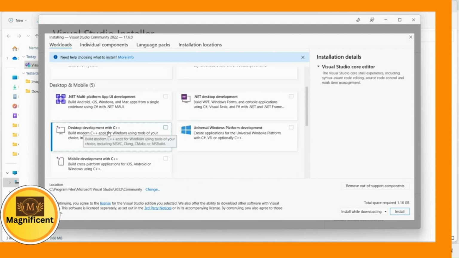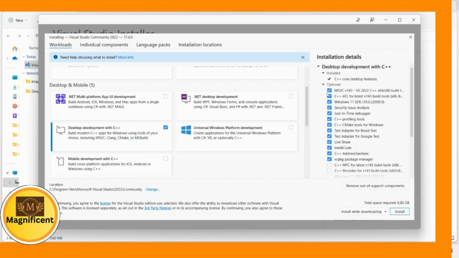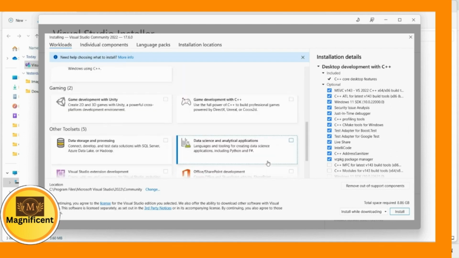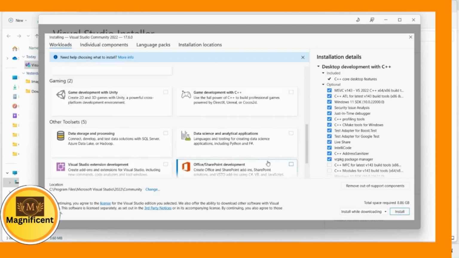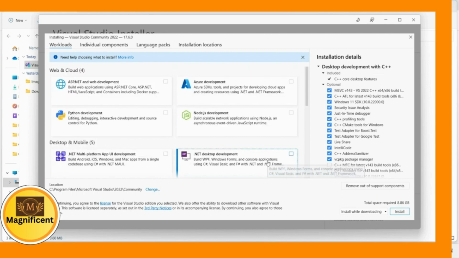Okay. Now go to this desktop and mobile development. Here you will find desktop development with C++. Build modern C++ apps for Windows using tools of your choice, including MSVC, Clang, CMake, or MSBuild. Okay, so this MSVC is Microsoft Visual C++. Check on it. So it will select the default options, installations, or components which are required for C++ development. And here also you can see the total space required, that is 8.86 GB.